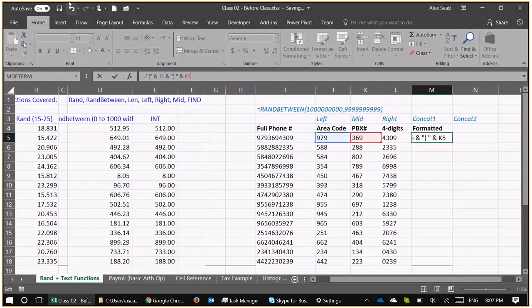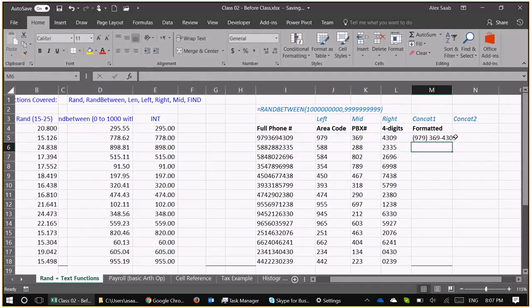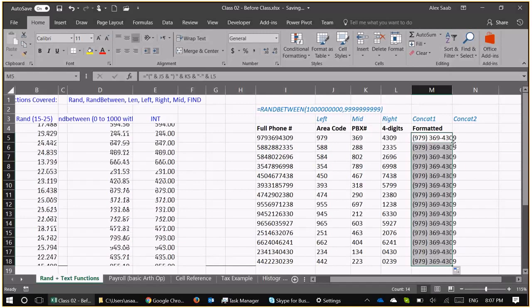Okay. So now we still need the last piece. What do we need to put before the last 4 digits? In the middle of the phone number, we have a dash, right? So this dash, and then we add the last part. And then double click it, we'll apply here.